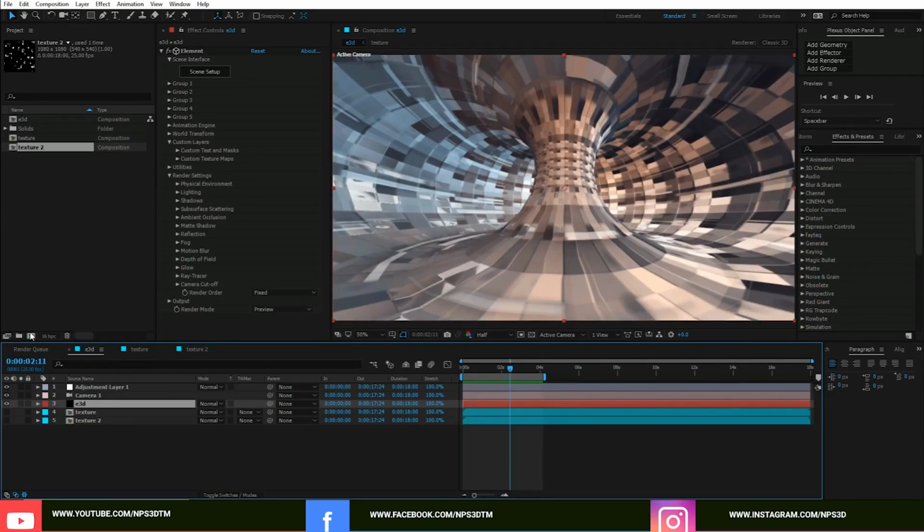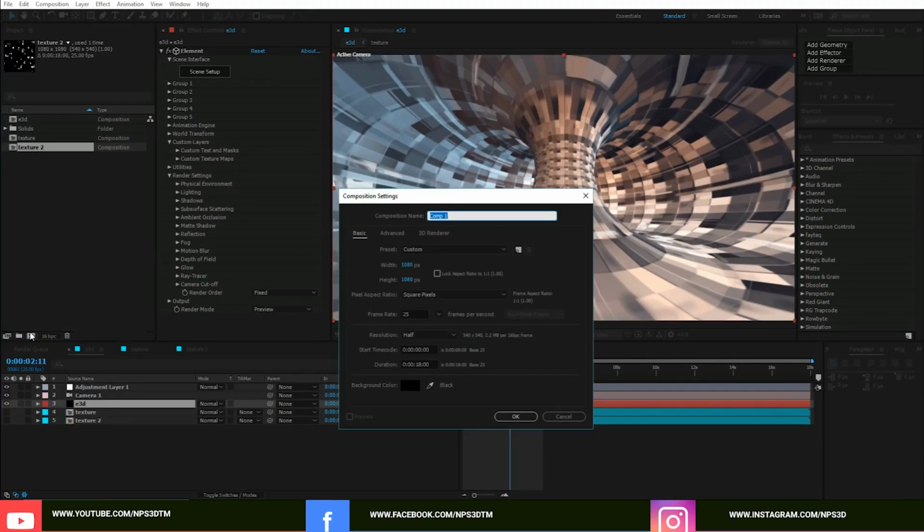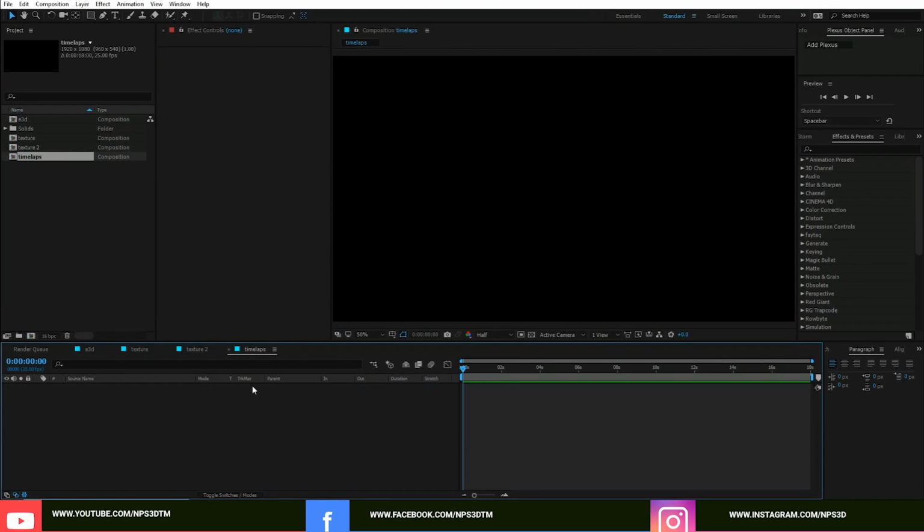So first create a new comp, and this is gonna be the main comp. So we can type illusion or just time lapse, and the resolution is going to be 1920 by 1080. I'm going to use 25 frames, but you can use 30 and make it slower if you want.